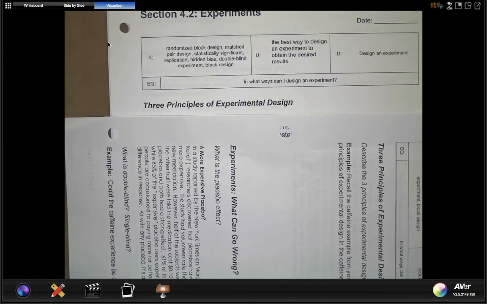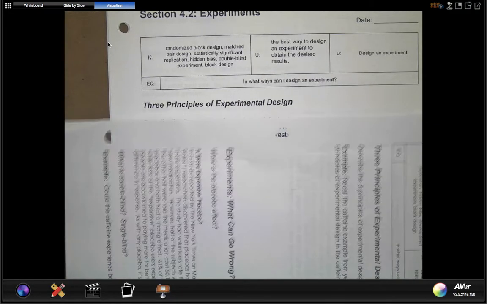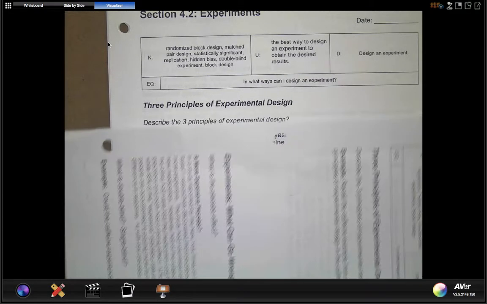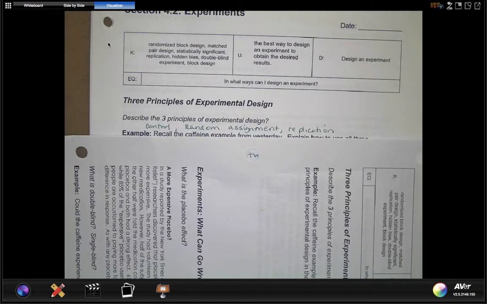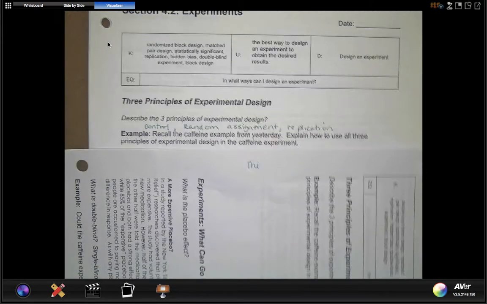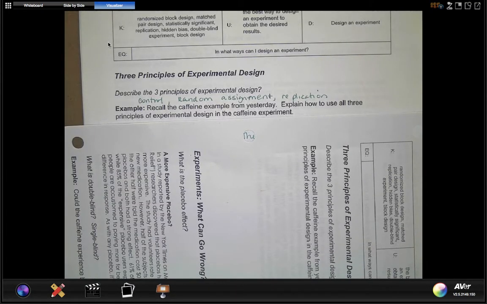So the three principles of experimental design are control, random assignment, and replication. The control can mean both a control group, and it could mean controlling other factors in the experiment. So if you think about the caffeine example that we had yesterday, obviously for the control, we would want a control group. So we want a group that is drinking a caffeine-free cola. But if you think about it, there's other things we'd want to control too.